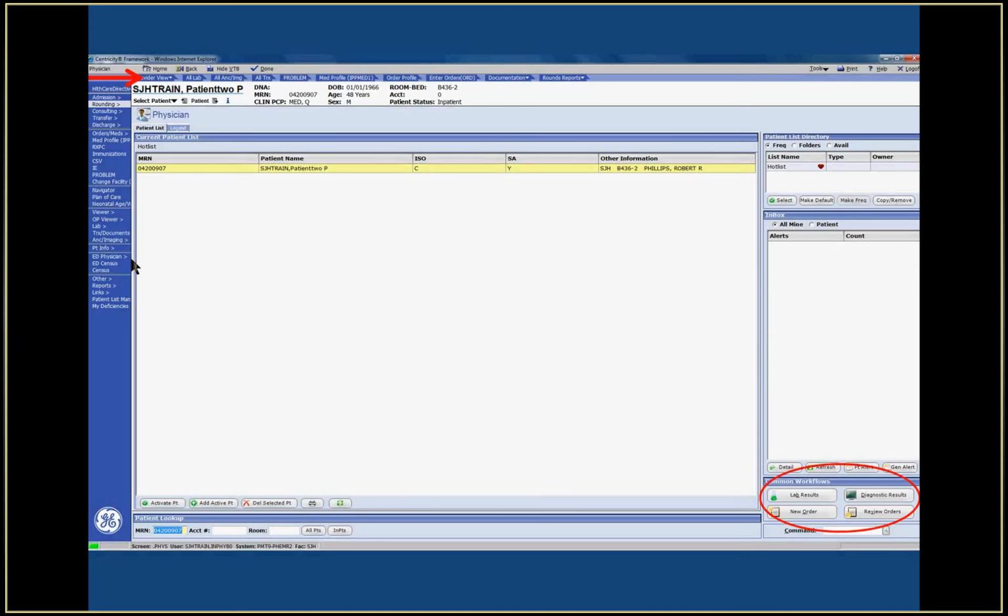In addition, in the lower right side of this screen are common workflow buttons that launch you directly to those displays without having to navigate through the vertical and horizontal toolbars. This provides a more efficient way of accessing information for those most frequently used functions.